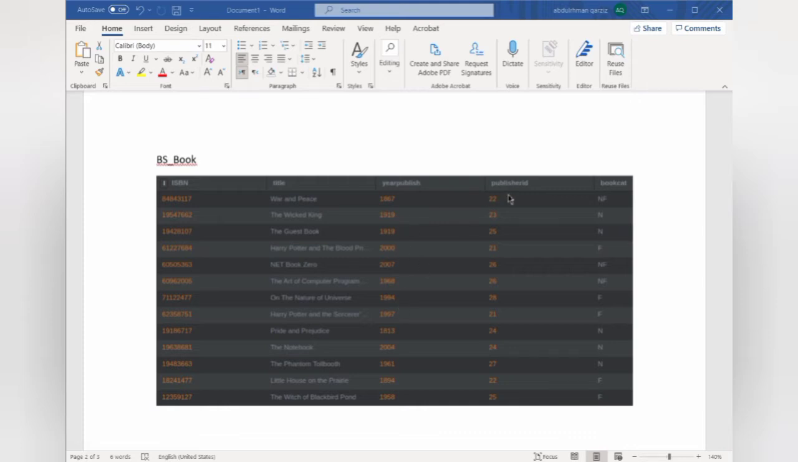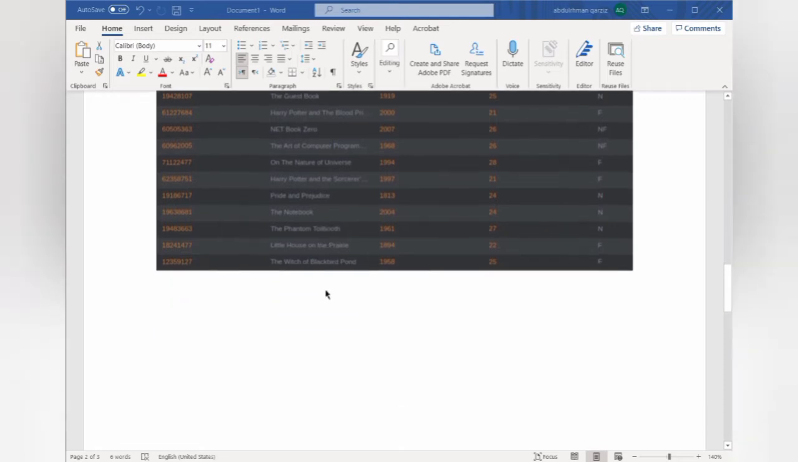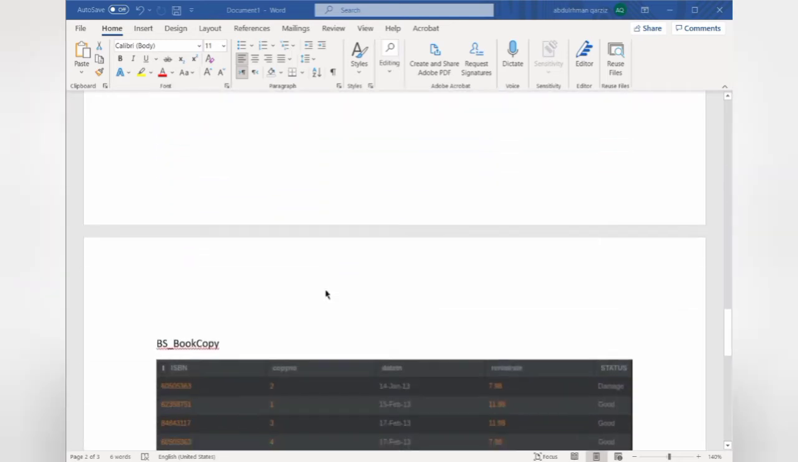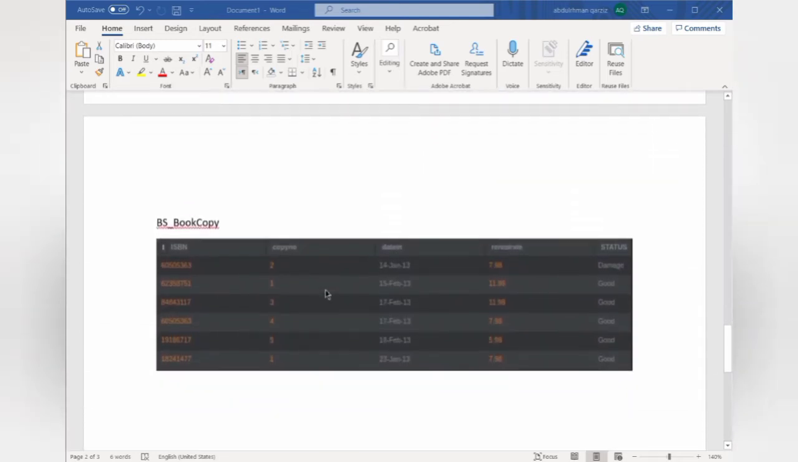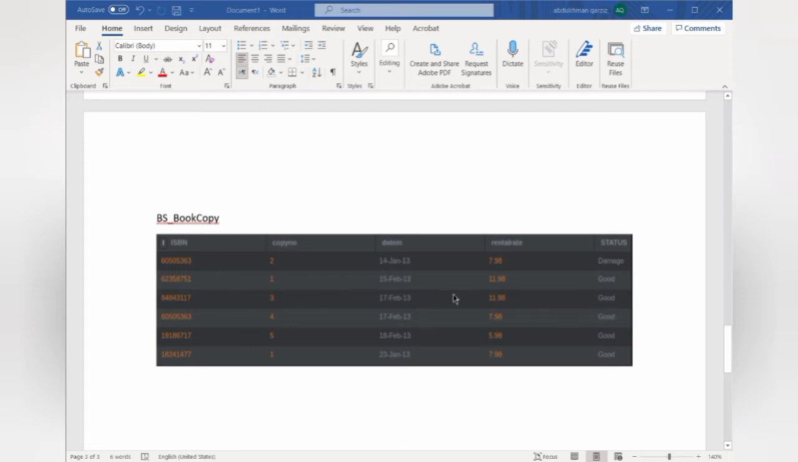Published and publishers also. And this table is for book status, whether the books are in good condition or not. For example, if this book is damaged, and also how many copies of this book there are, and also the rate, interest.